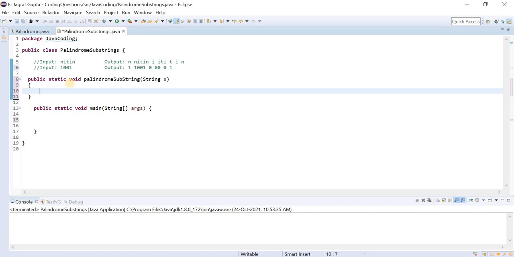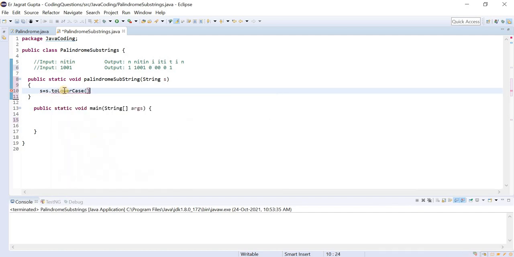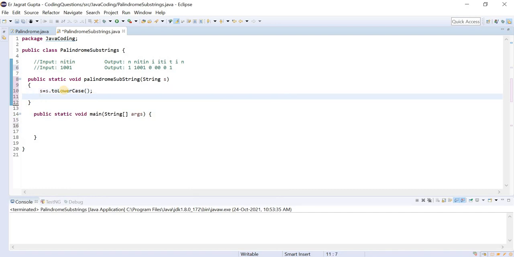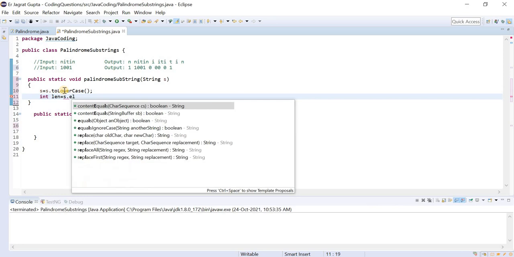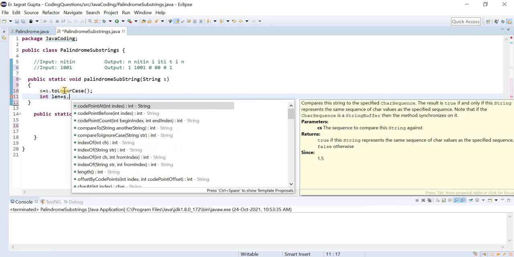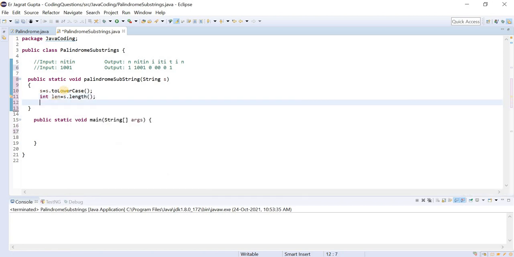Okay. So as I already told you, we need to convert it to lowercase, just as a precautionary step. Then the other thing is, we need to extract the length for this. So s dot what is the method? s.length. So with the help of this we can extract this.